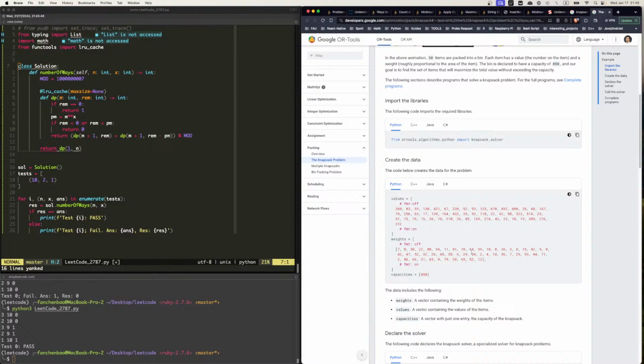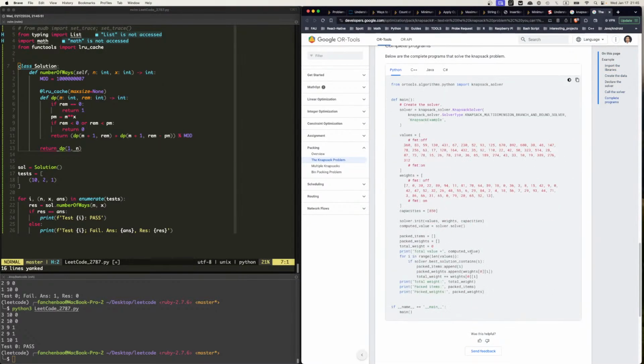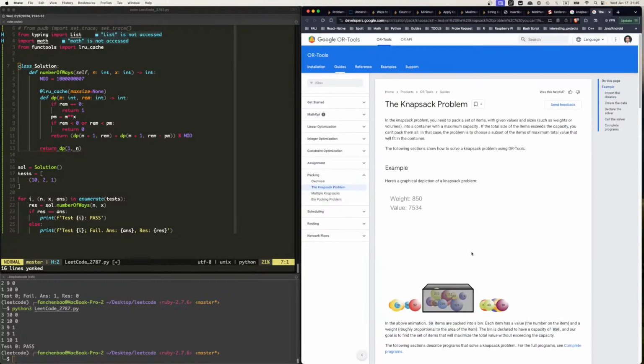Fifty items are packed. Oh, this does not. It's just a solver. But you can get to know this problem a bit better. If the total exceeds capacity, you cannot pack them anymore. You have a maximum capacity. You don't have to reach it. At each step, you can either take it away or put it back. A subset of items, so we want to maximize the total.